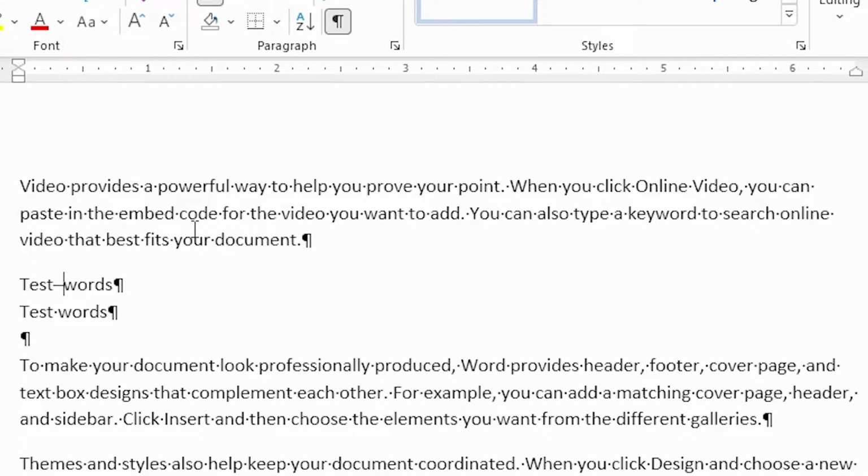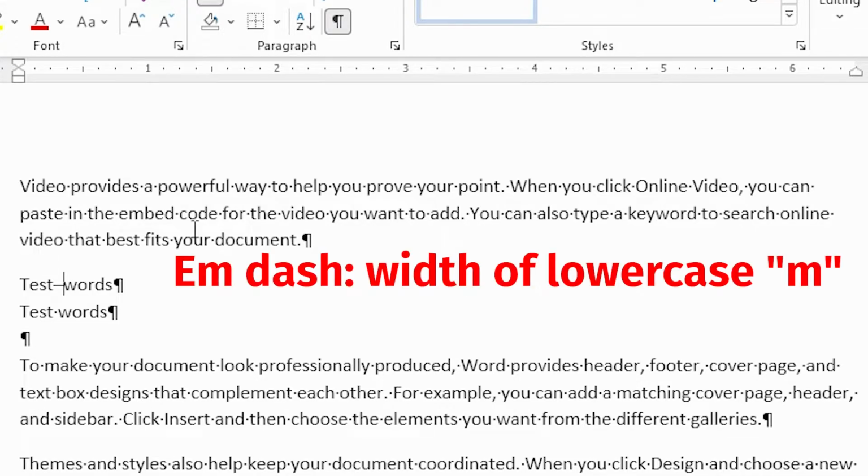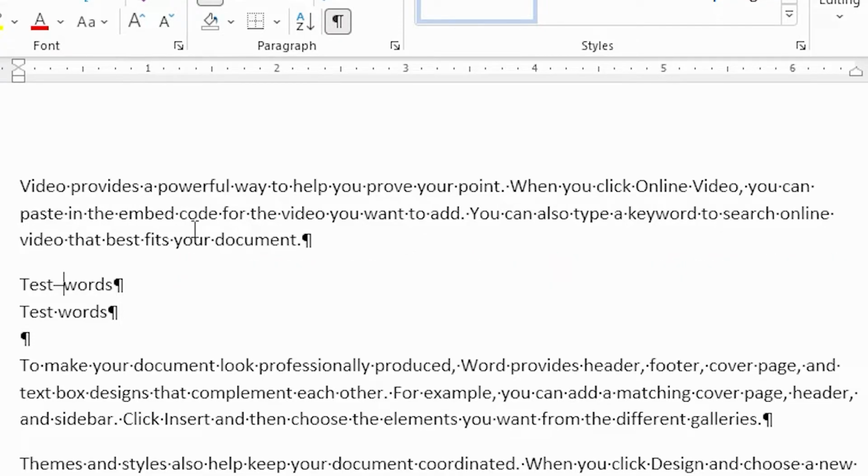The second type of dash is the em dash. This is a typographic dash that is supposed to be as wide as a lowercase m character, which is why it's called an em dash. In Word, however, the em dash is twice as wide as the en dash. Em dashes are used in creating breaks in sentences between two separate thoughts or clauses.